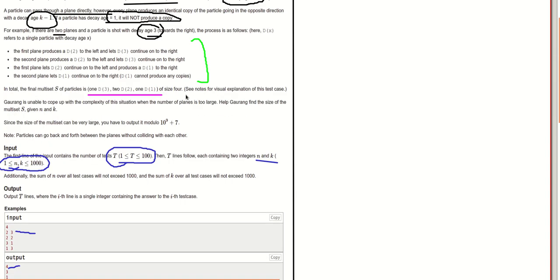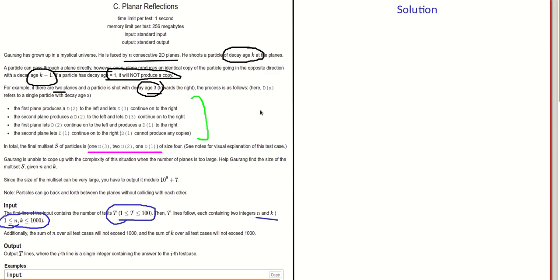So this was the explanation of the problem statement. Let's now move over to the solution. What can be the solution of this problem?